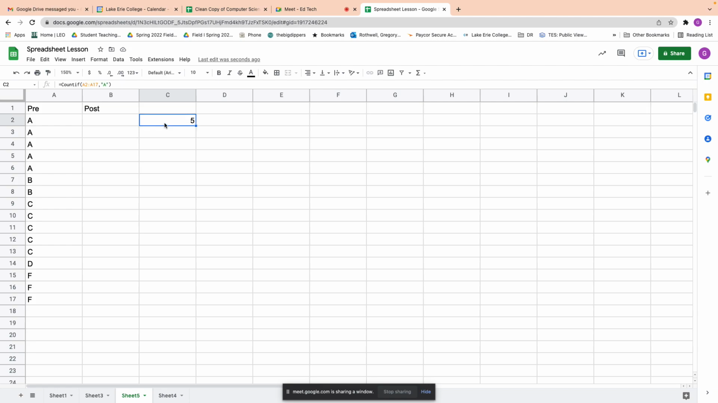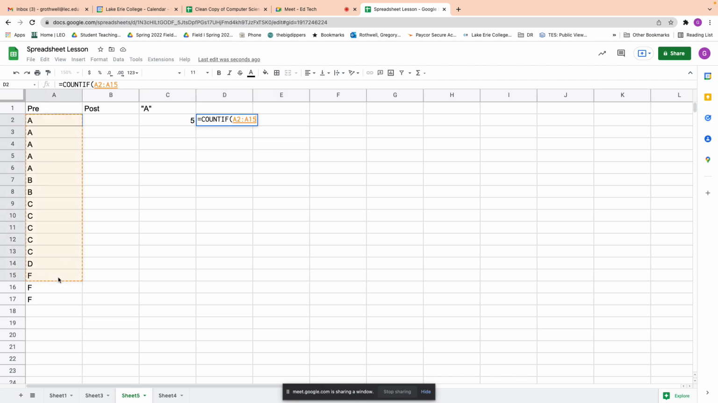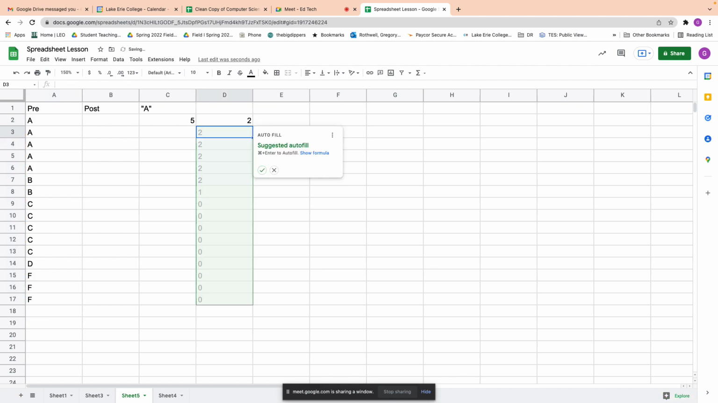So you go equals Countif, parentheses, your search area, so this whole list of things here. And then you say comma, how many A's? So you go quote A, quote, because you're looking for exact A. Then hit enter, and it tells me I have 5 A's. If I do the same thing over here, equals Countif, parenthesis, search area, comma, quotation B, quotation, end parenthesis, I have 2 B's. Isn't that cool?